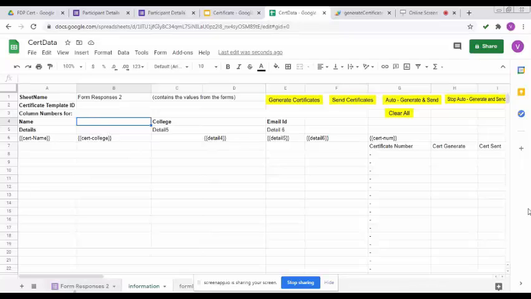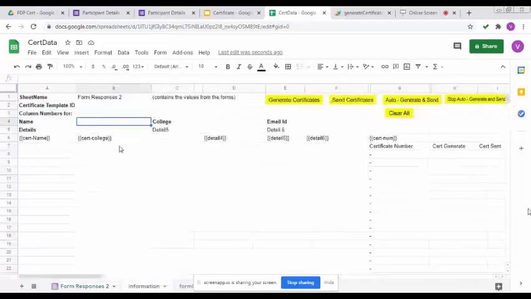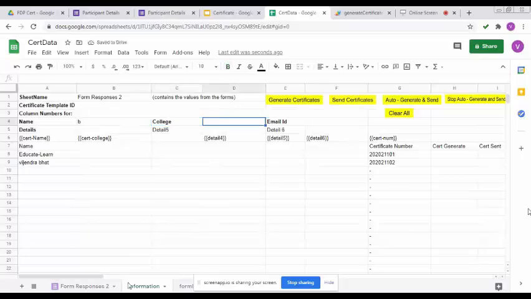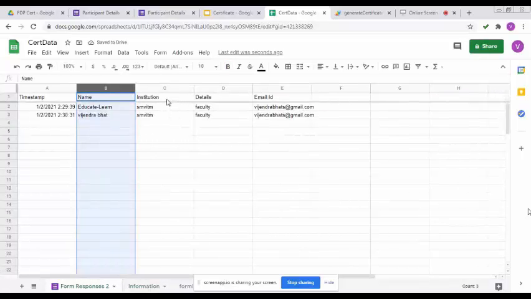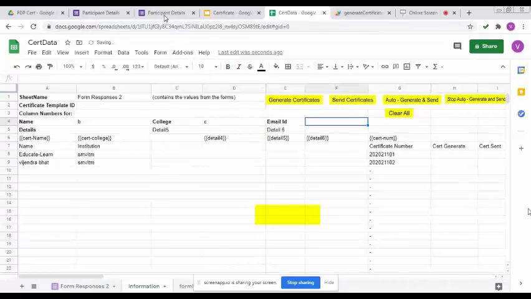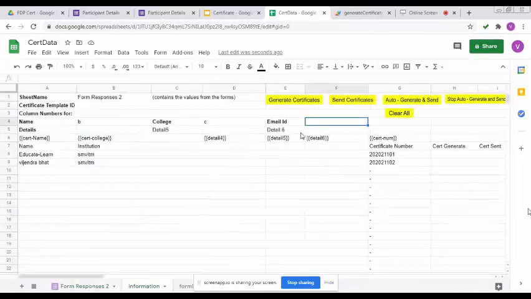Then name. So I will go to the certificate form responses and I will see name. Name is in column number B. So I will go here, press column number B. Then the college information is present in column C. So I will press here column C. Then my email ID. My email ID is in column E. So let me put that.